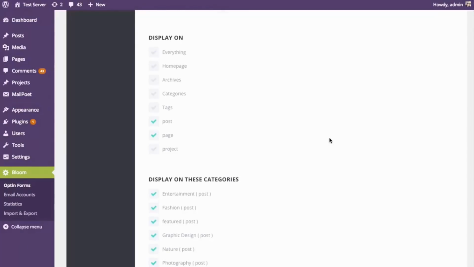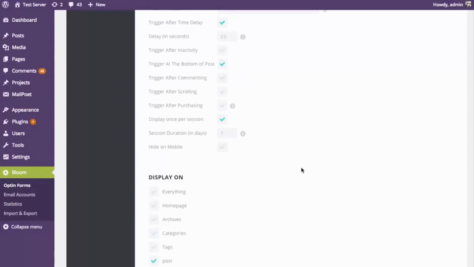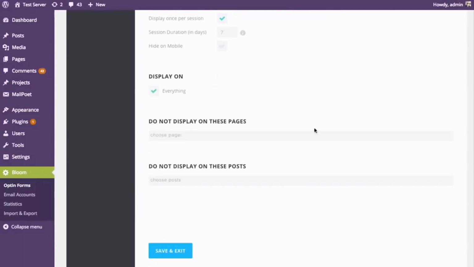Next, we go on to the display settings, and like I alluded to earlier, the display settings affect where on your website your opt-in form appears. And you can get very specific with how you target where this opt-in form appears, or you can get very unspecific if you want to keep it easy. So the first thing you see here on display on is everything. If you want this pop-up to display everywhere, go for it.